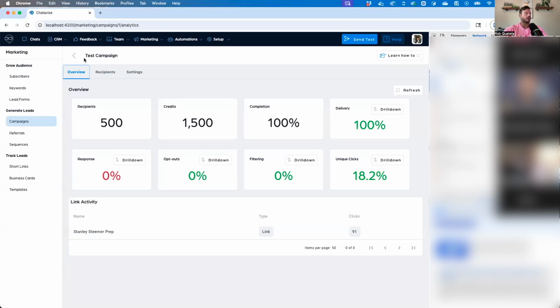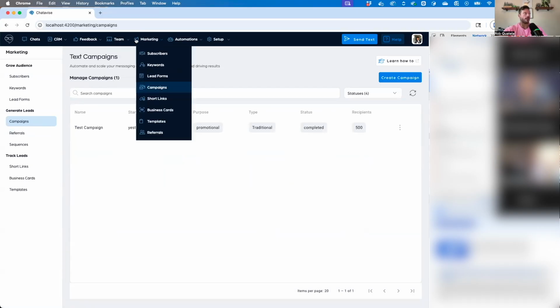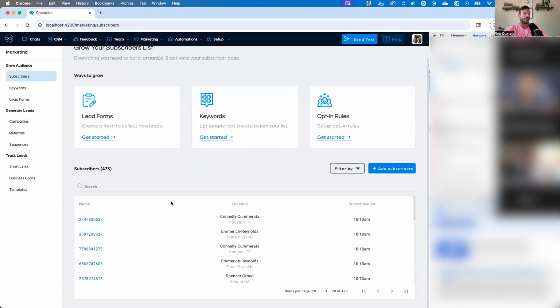And we have our own campaigns feature. Before looking at anything, everyone's probably going to see this marketing tab if you have your Chatavise account. First thing, go to subscribers, see if you have any. You may be surprised. You may actually have some subscribers.